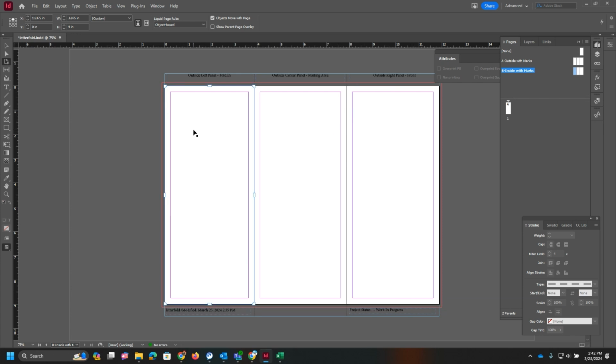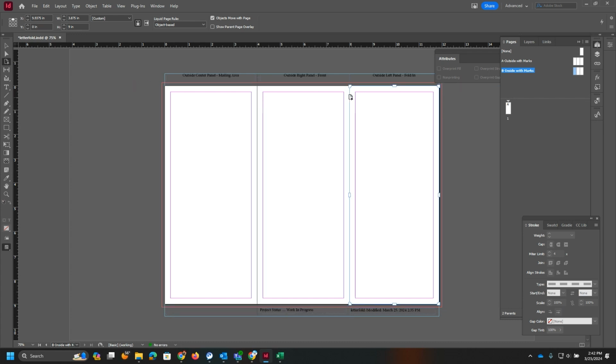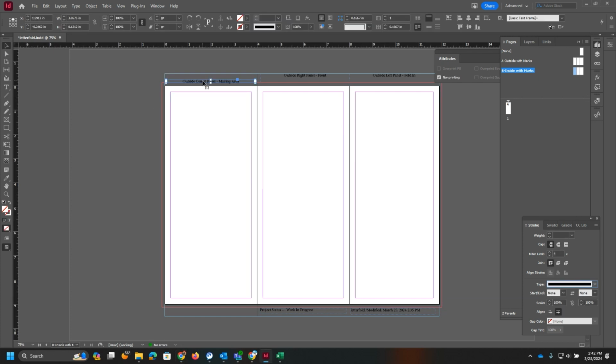Okay, so this one's going to be a little tricky. So what you're going to do is you're going to go over here and you're going to click on this and you're going to drag it all the way to the end here. And you're going to see up at the top where it says left hand or outside left panel fold in. When you let go of this over here, now you're going to see where the outside left panel fold in is over here. That is what we want to see when we do this piece. Okay. So, we're going to go here.